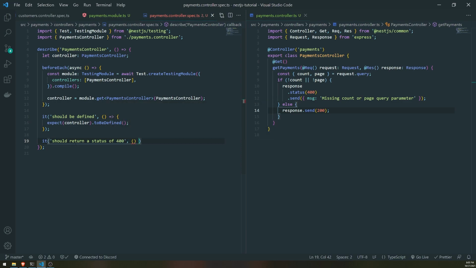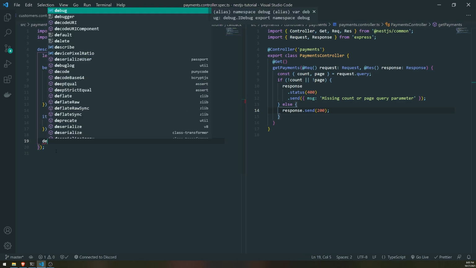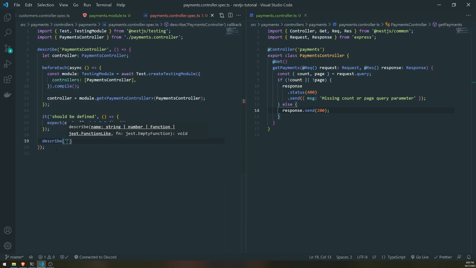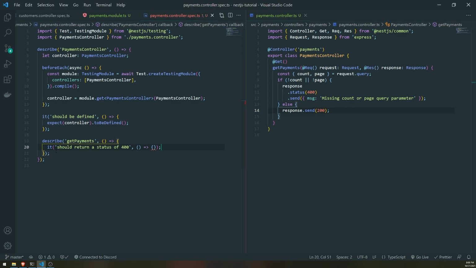And when you're writing your unit tests or test cases in general, you want to be very descriptive, but you also don't want to write too much. So what I like to do is create a new describe block, and then I can describe what it is I'm testing. So we're testing the get payments function, and inside this describe block, we can have all of our test cases. You might have more than one test case for a certain function for your controller.